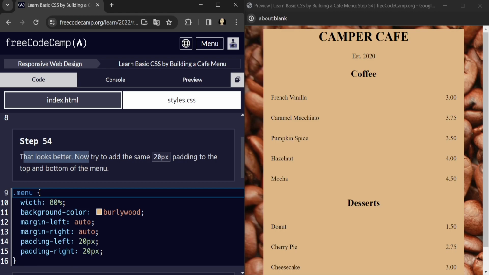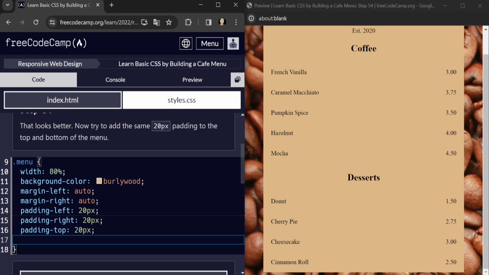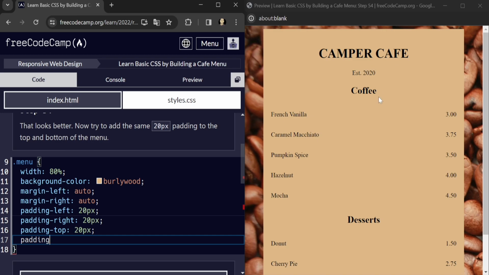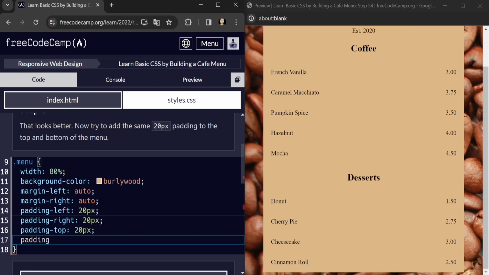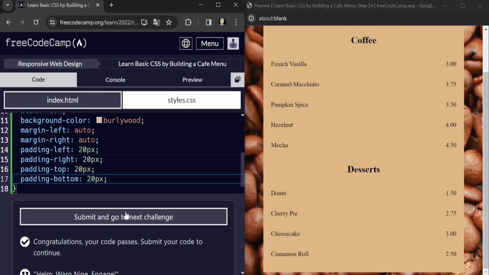That looks better. Now try to add the same 20 pixel padding to the top and bottom of the menu. Let's add padding to the top, 20 pixels, and padding to the bottom, 20 pixels. You can see padding has been applied here, and let's check. Yeah, the code is working fine. You can see the padding is applied to all these sides.